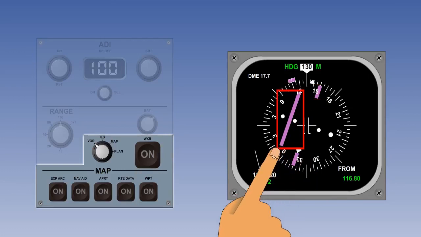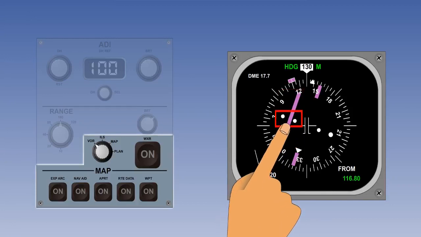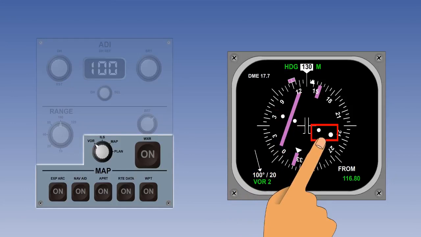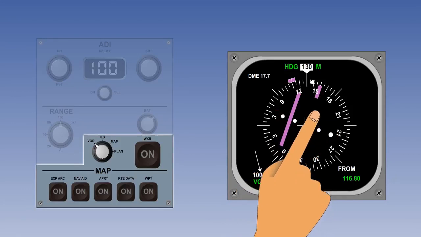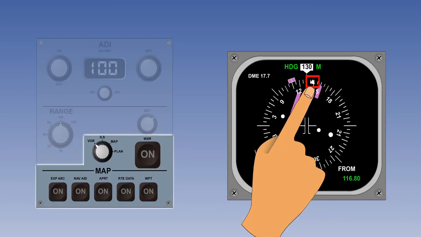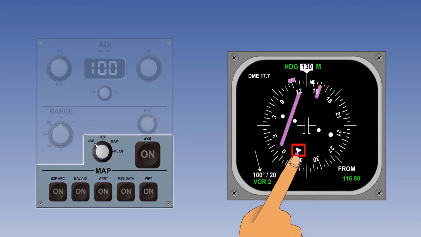Any track deviation is shown by the magenta course deviation bar, which can move across a 2-dot left or 2-dot right deviation scale. Current track is shown by the white triangle on the inside edge of the compass rose. At the lower part of the compass rose display, we can see another white triangle.